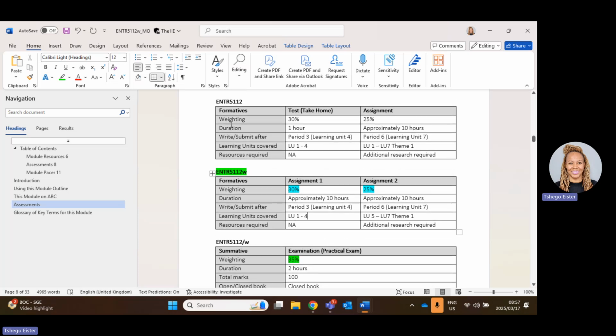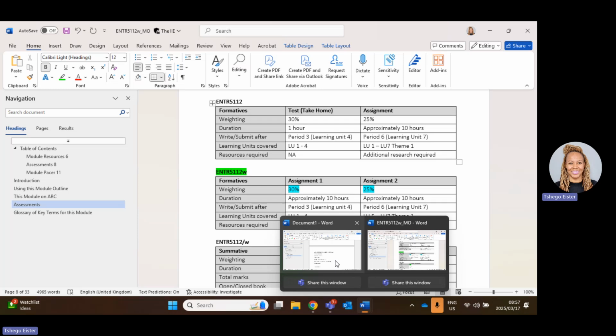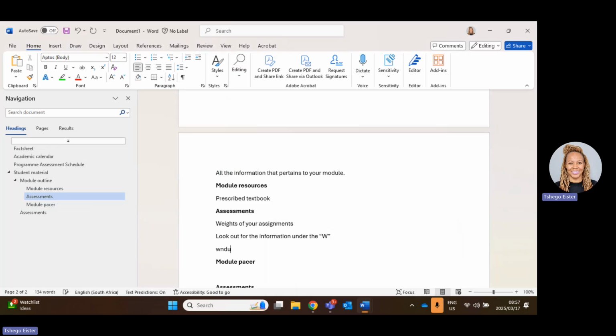everything. And then the reason why, again, the W is important, you will see here for context students, they're not going to write assignment 1, but they're going to rather write a take-home test. And then assignment 2 would be assignment. So in other words, when you're downloading the assignment, ensure that you download the correct assignment.